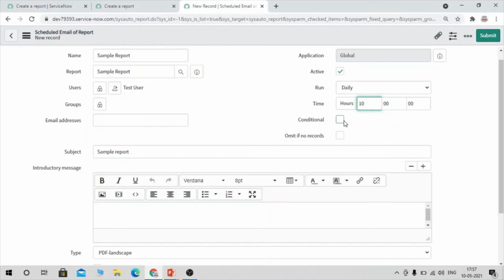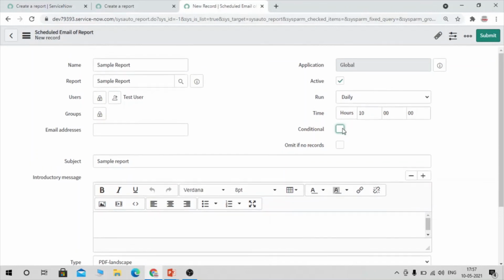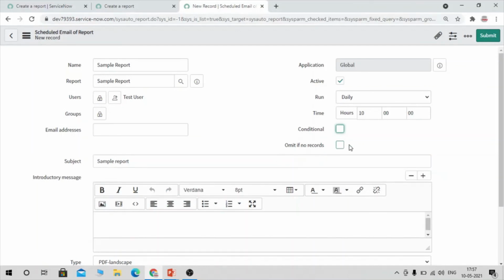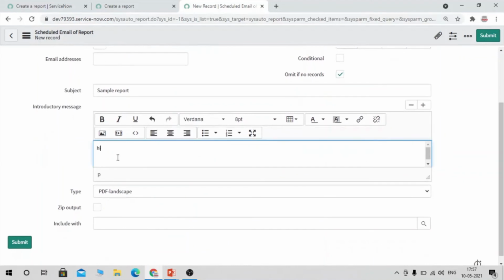And under conditional, you can provide some condition. So you have to click on it. It's a bit slow. So you can select here. You have the option to define a condition here. Okay. And omit if no record: if you select it and there's no record in that report, it will not trigger the scheduled report. Okay. And here you can provide some message.